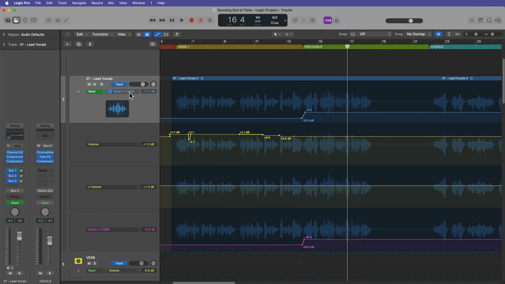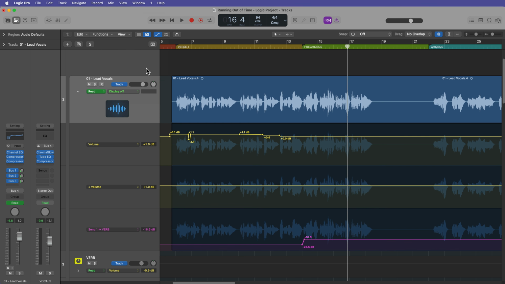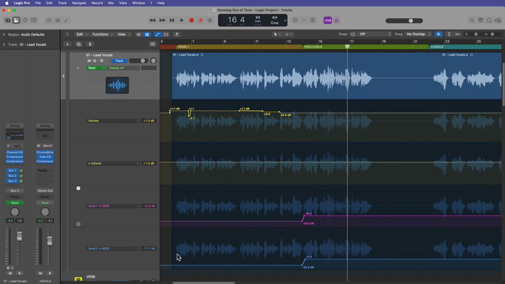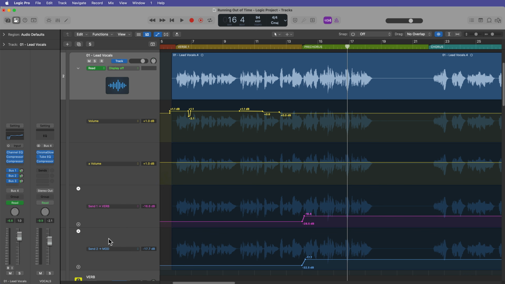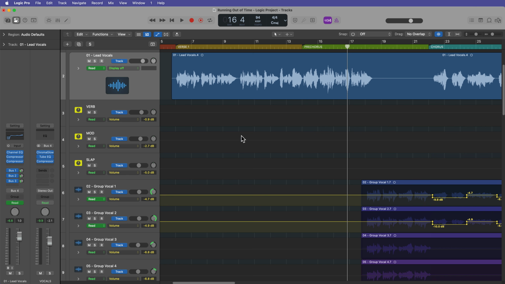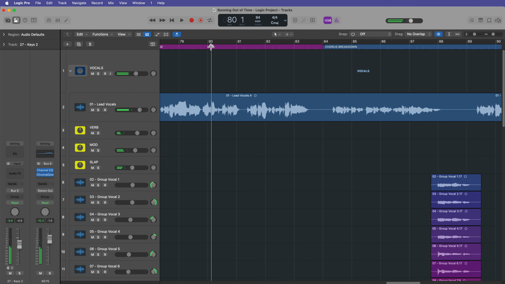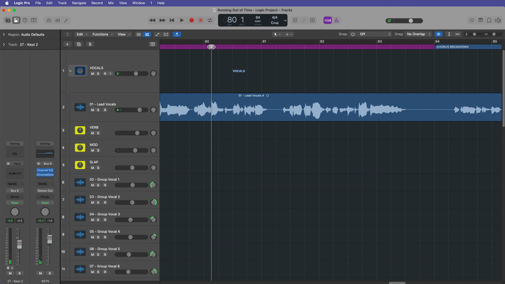is send 2. And if I select display off, you can actually view the waveform normally, but then see all of the parameters below. And right now I'm missing send 2. So what I can do is hover over the bottom lane here, click the plus button, and it'll automatically add it there, or you can select it manually. So this is a great way to see all of your automation parameters all at once, and then just click again to hide them.